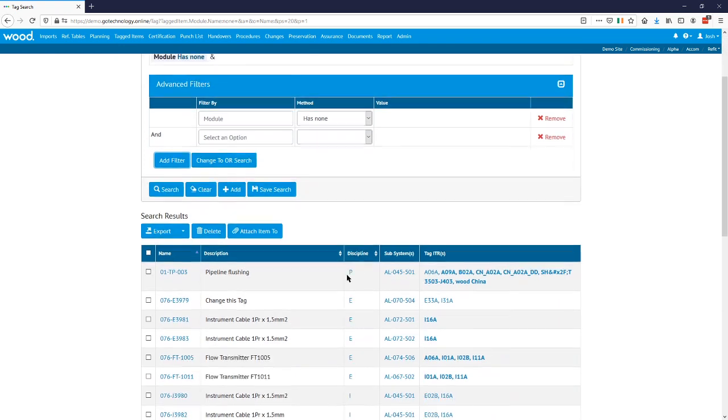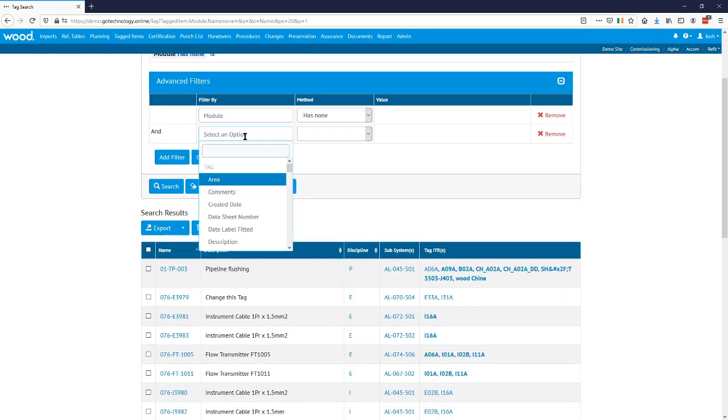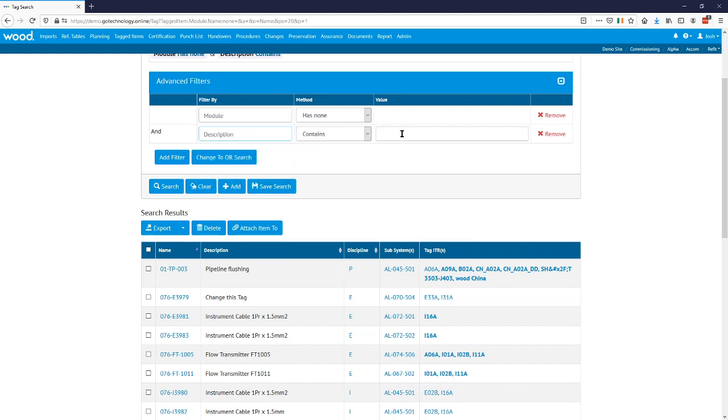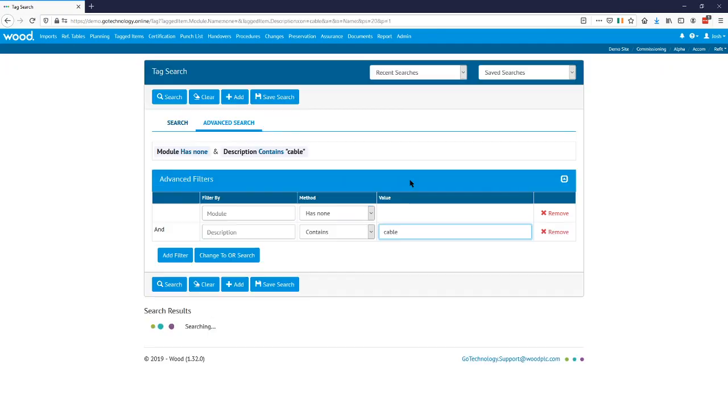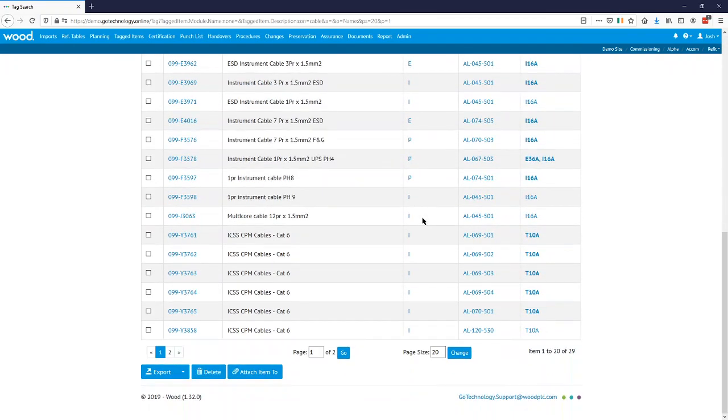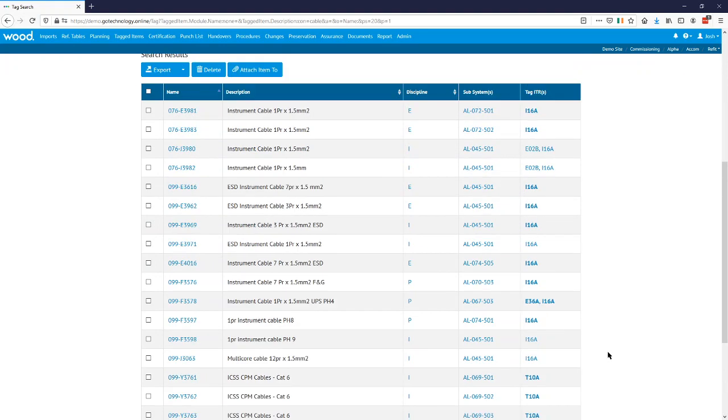Let's add another filter there, and let's go with description. And let's say that the description contains cable. So if we put the description is cable, that would mean that literally it just had one word, but we want it to be contains. So we'll go cable. Now we can see we've narrowed that down to 29 results.